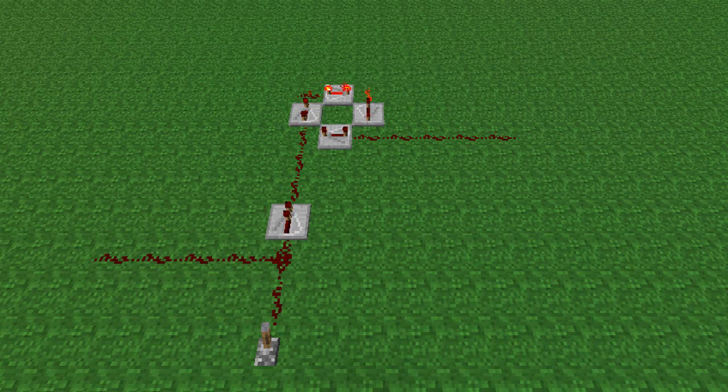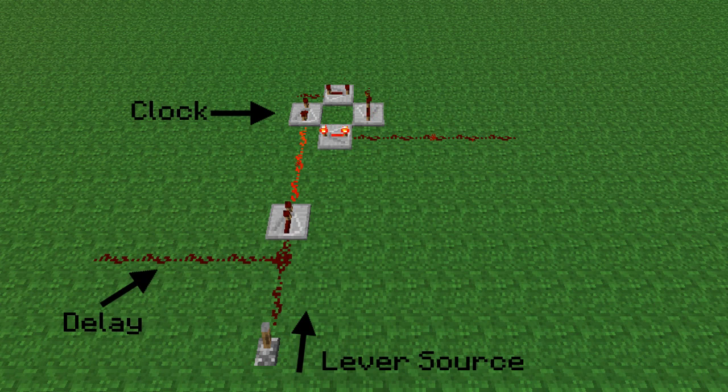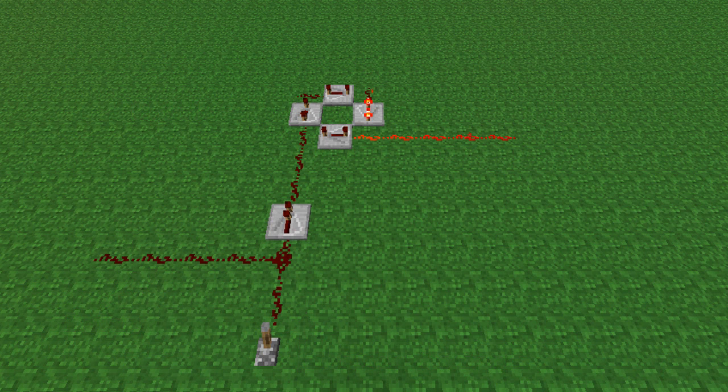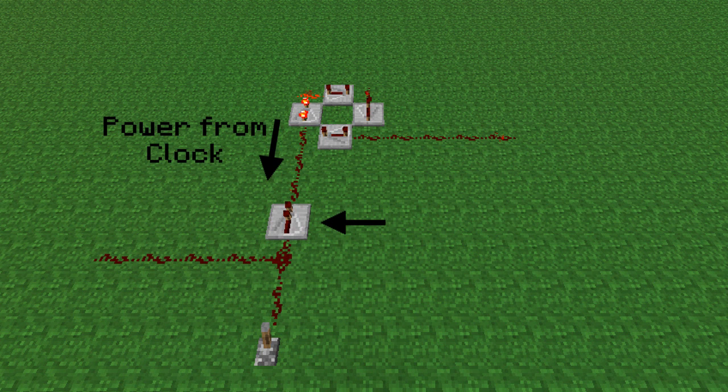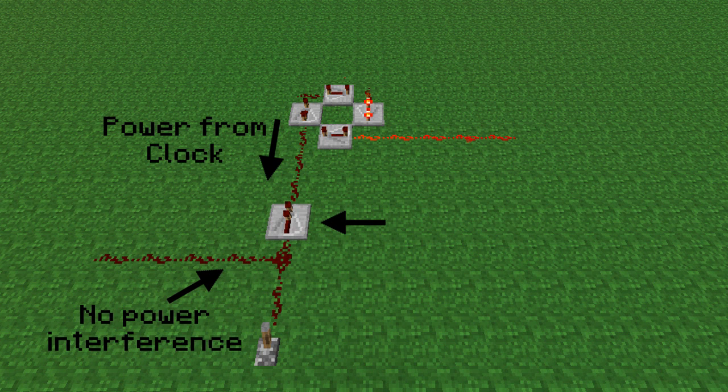This system used a clock and a delay from a single source lever, where we didn't want the power of the clock to affect the delay, so that way we could use the delay system as a timing measure to maybe stop the clock or stop a different part of the circuitry. As we can see, the repeater closest to us stops all the power coming from the clock and affecting any other parts of the circuitry.